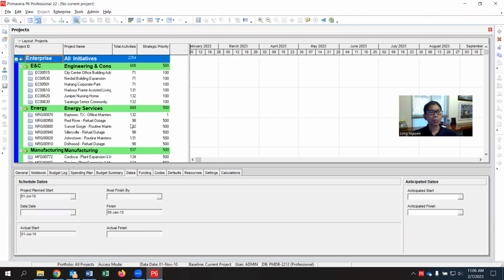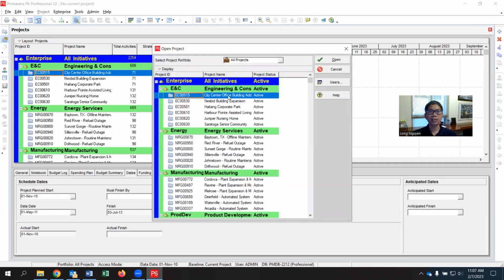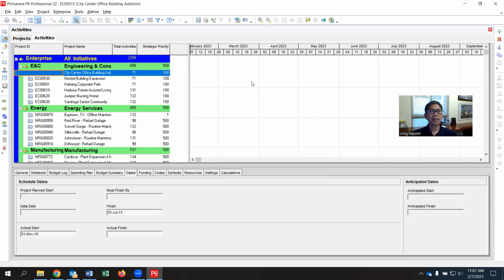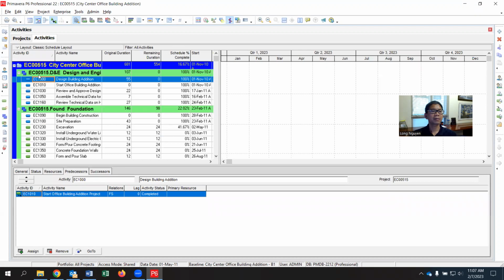Now we want to create a new project. You see many projects available. If you want to test it out, you can use the City Center Office Building, which is already a database available. You can select that, click open, and open City Center Office Building. So you can see that project. If you want to close it, you can close that project.